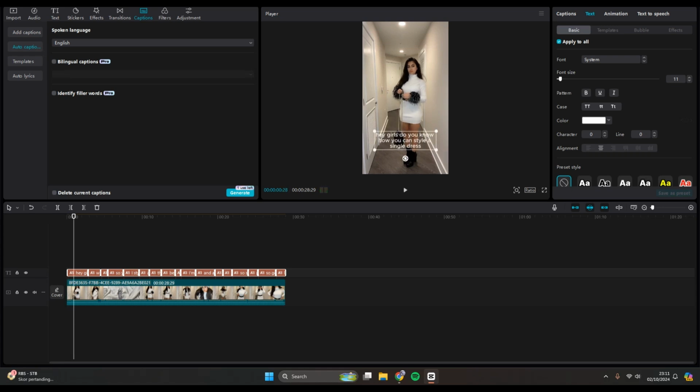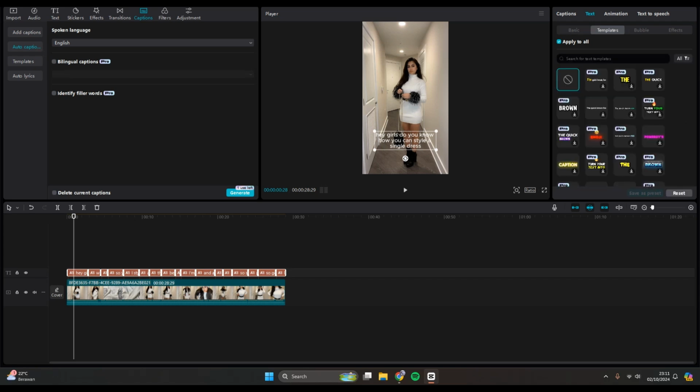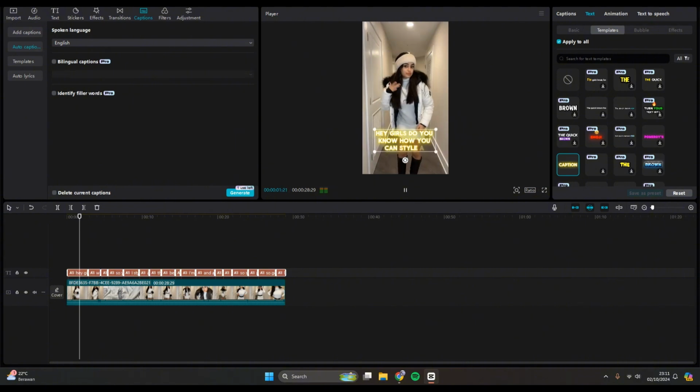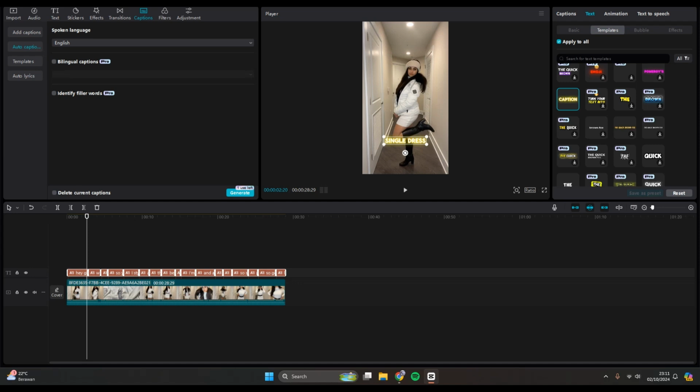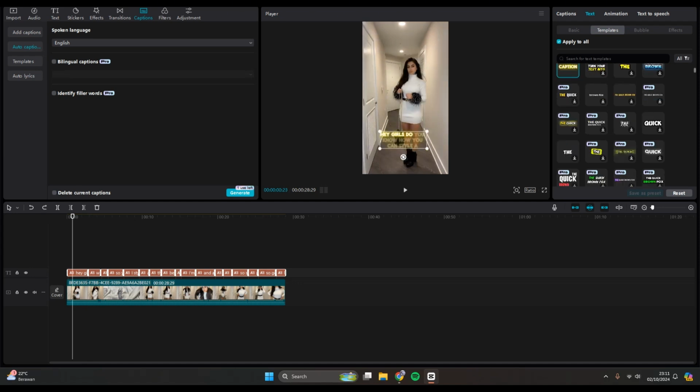You can see it appears in a sentence, and if you want to make it one word, you can go to the text template in here, and there will be lots of one word templates that you can choose. For example, I'm going to use this glow one word. Okay, let's try another. Okay, this one's right here. Okay, so this is the one.